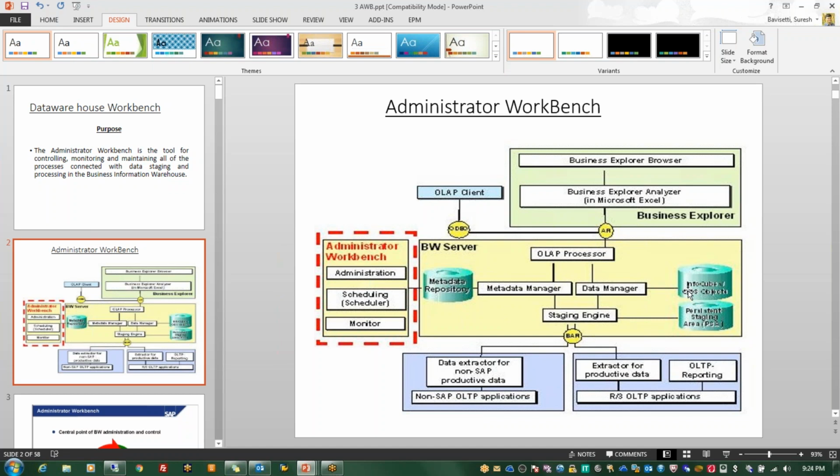For these info objects, we also have the metadata repository. It holds all info object related information and all info cube related information. For example, if I take one of the info objects, we have seen that two kinds of tables are created there, the P table and the master table, and all this metadata information is maintained in the metadata repository. Once I have my data within my info cube, I can do my modeling and my reporting.